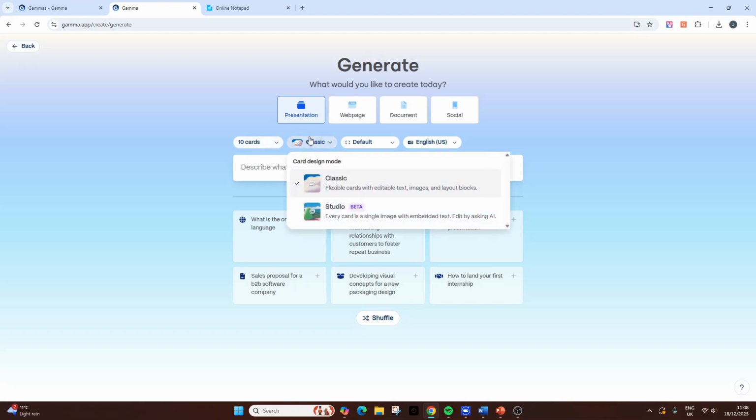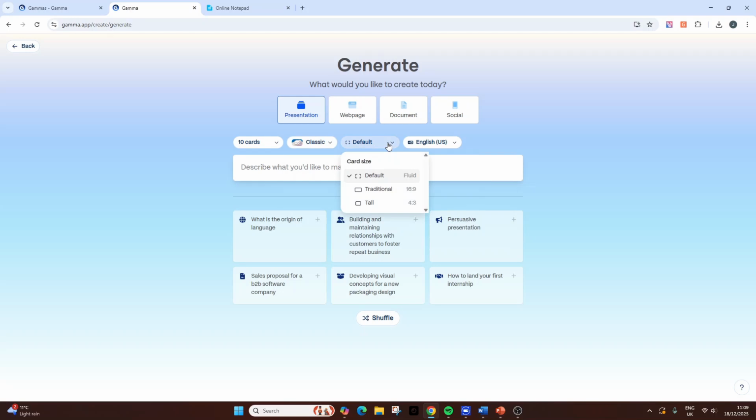You then have the ability to use a different design mode if you wanted to change that. We'll leave it as classic for now. This is something to absolutely explore in your own time. You can also change the card size. So the default is a fluid size, but you can have traditional or tall. It really does depend on what you're looking to create and your audience.